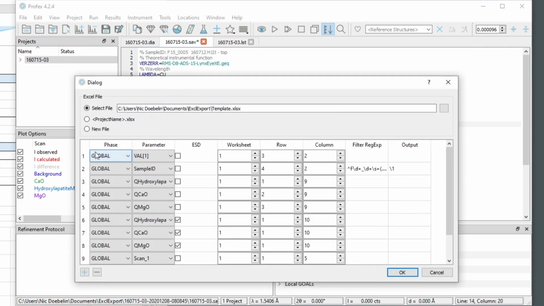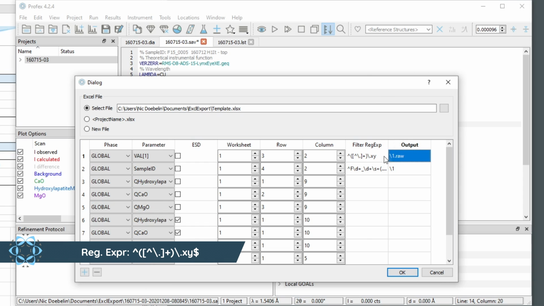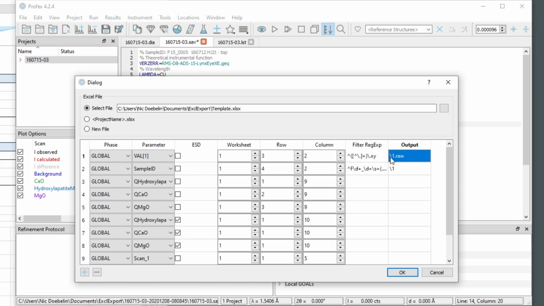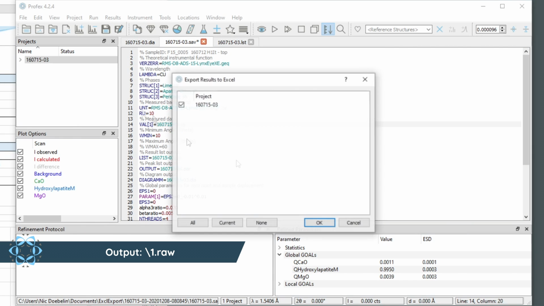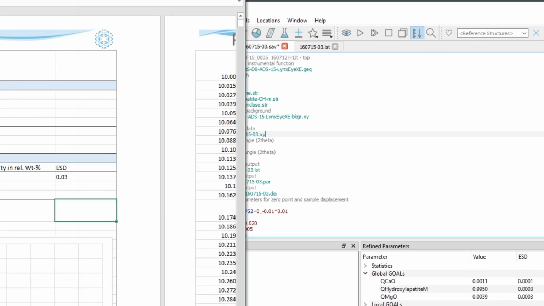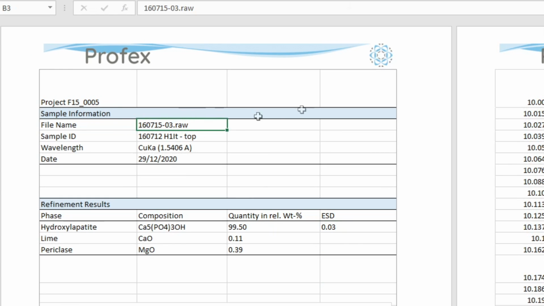Let's try this and change the Excel export. So right here in the first line, this is my file name export. I want to capture my file name, so the base name of the file. And it is composed of anything but a dot followed by .xy. And I want to use capture group number one and add the extension raw. So I'm capturing the part within the parentheses here, which is the base name of the file. And I'm using this with capture group number one, and I add the raw extension. And here we go. Now we have the true raw file name in this cell.